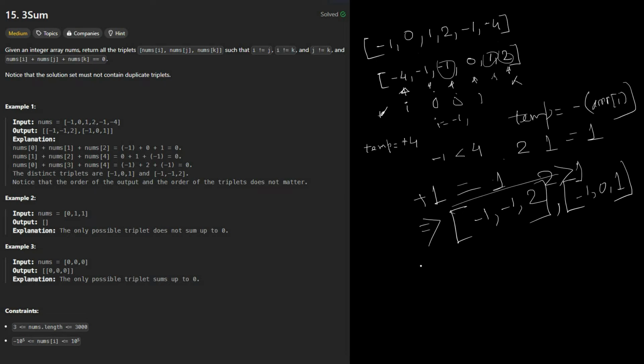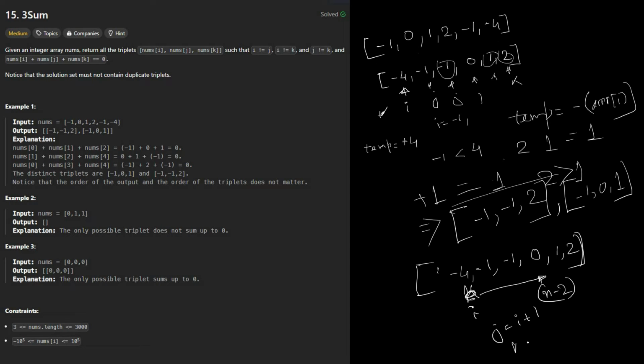So if I have to write it down, how our values would look: we have the values -4, -1, -1, 0, 1, and 2. We have to have three pointers. The i pointer is going to loop till index n-2, then we have the j pointer, which would be i plus 1, and the k pointer, which would be n-1.